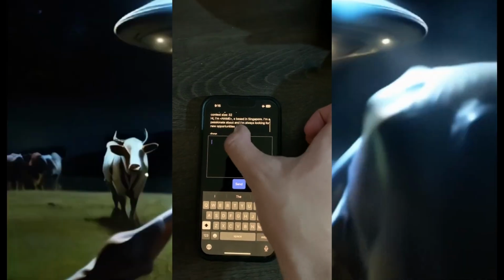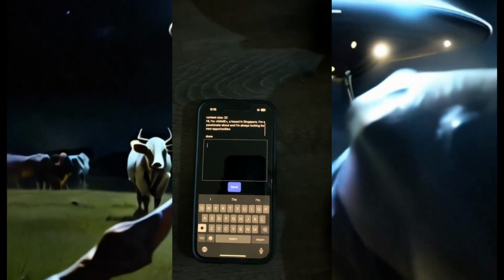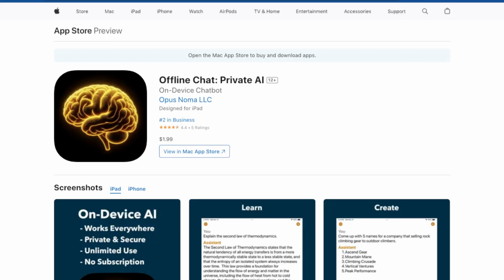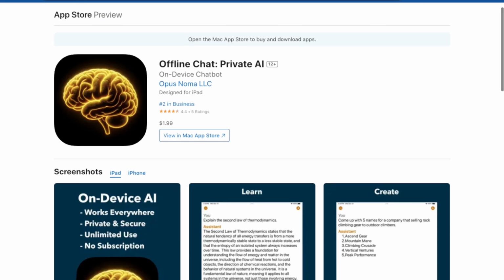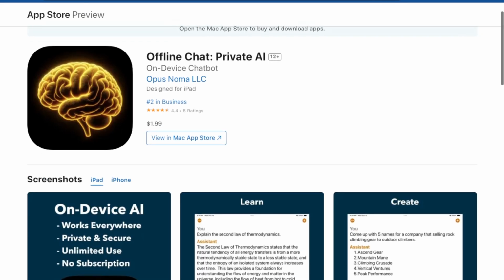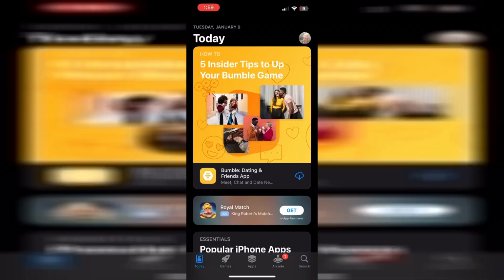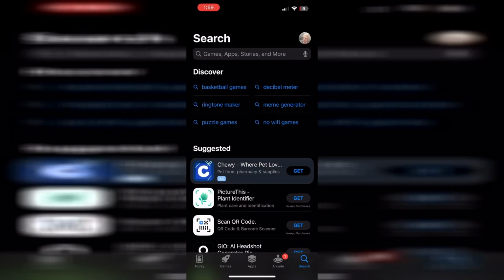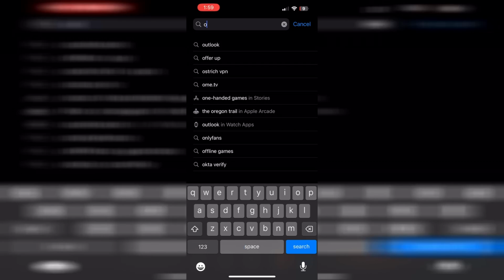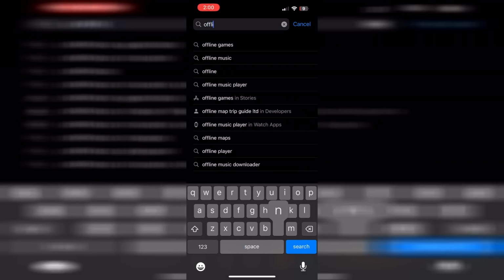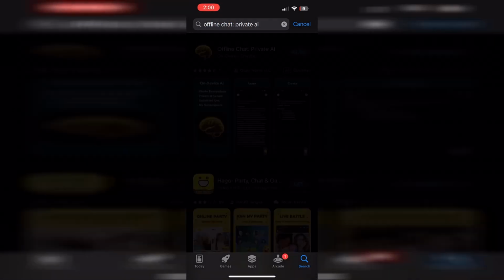So yes, this is Mistral 7B running locally on Apple Silicon. And what's interesting is it's a real app. So ironically, the name of this app is just Offline Chat Private AI. This is different than a lot of the ChatGPT wrappers we saw really about a year ago.